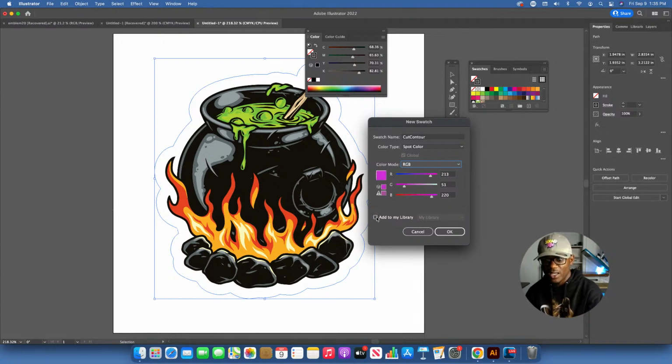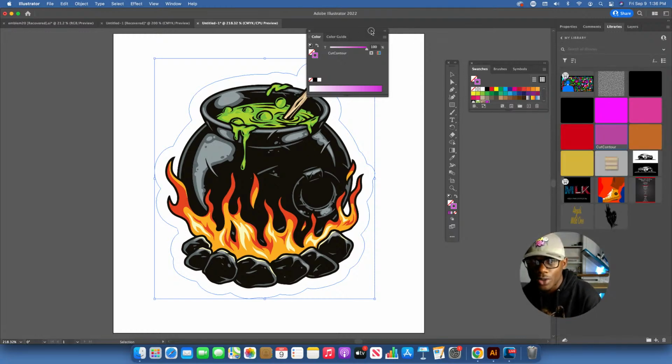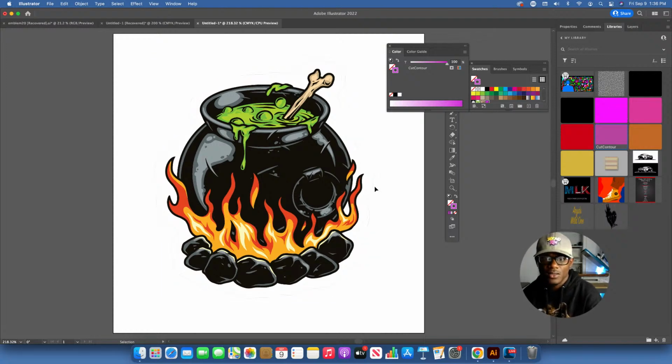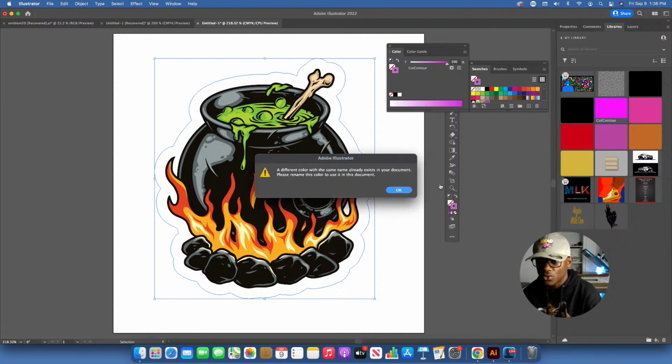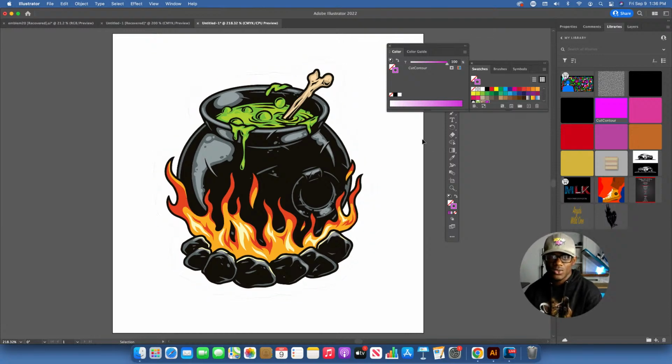Then this button right here says add to library. It's funny that it didn't come up the first time, but now add to library. That means it was saved into our library. We won't have to do this again. Once you're cool with that, hit OK. Okay, we're good. Your cut contour, you can see, is now in my library. If I go back to that stroke line, I can set the stroke to cut contour. It's already there. And this is your sticker. It's ready for you.